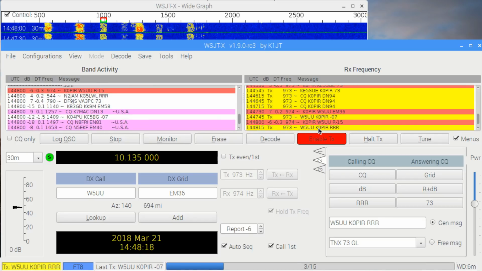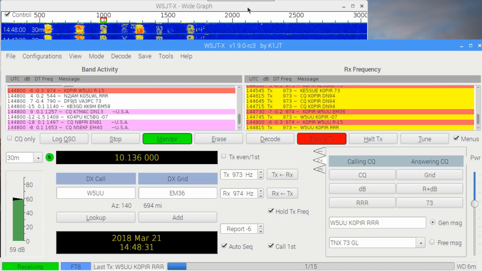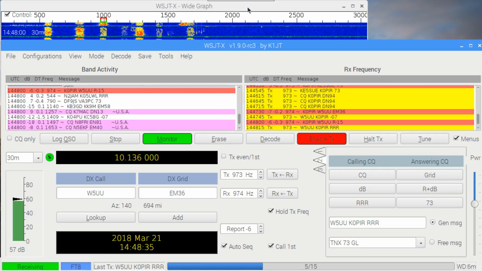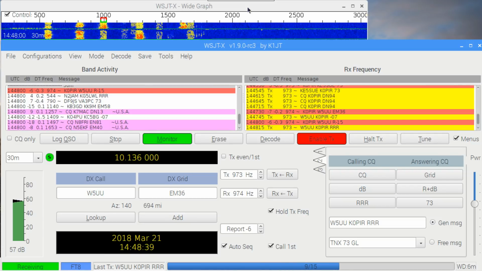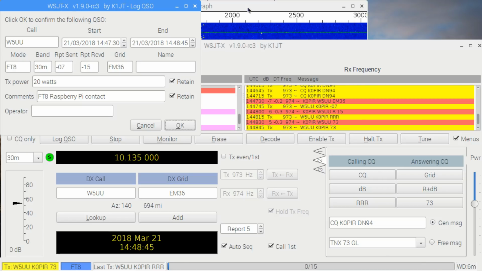Oh boy, the 7610 is working really good. The 7300 worked great with this setup, the Raspberry Pi 3 and WSJT-X. I don't really see any difference. Okay, I got a 73 from him.